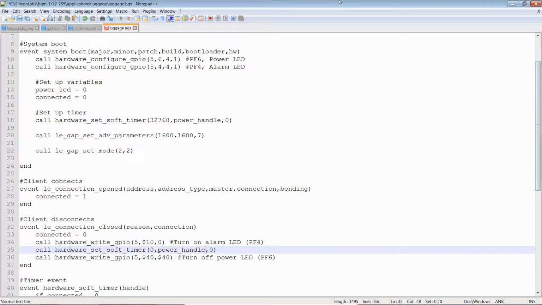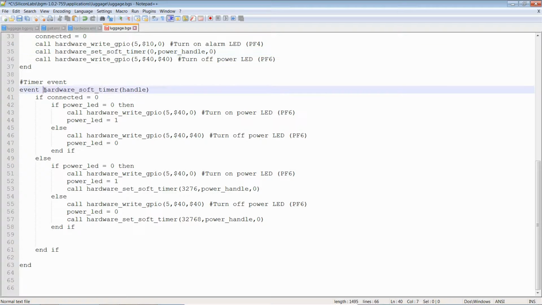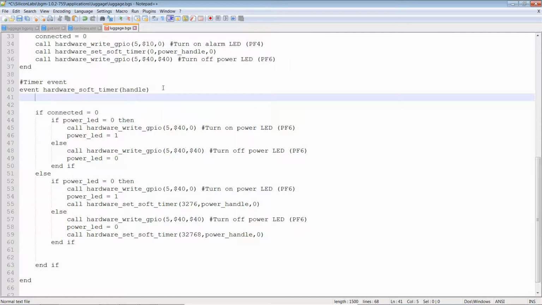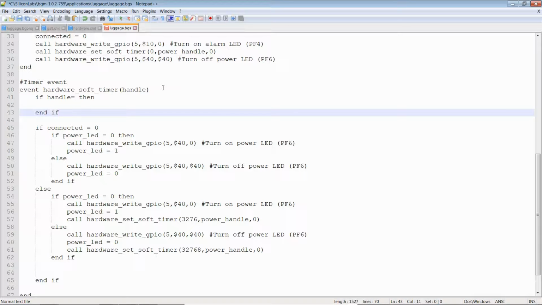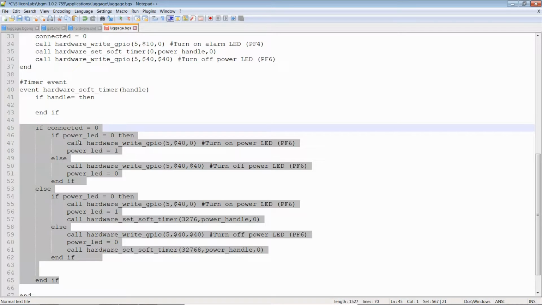All timers use the same event code, which is down here, hardware soft timer, which means that we're going to be having code which looks like if handle equals something, then end if. So all of this is going to be inside here, which means that's an if, inside an if, inside an if. Now this is going to be unreadable. So we're going to be using something known as procedures. When we call a function, for example our timer, hardware set soft timer, we're actually telling our application to run code inside a procedure. So we can put part of our code inside a procedure and call that. It just makes things easier to read.